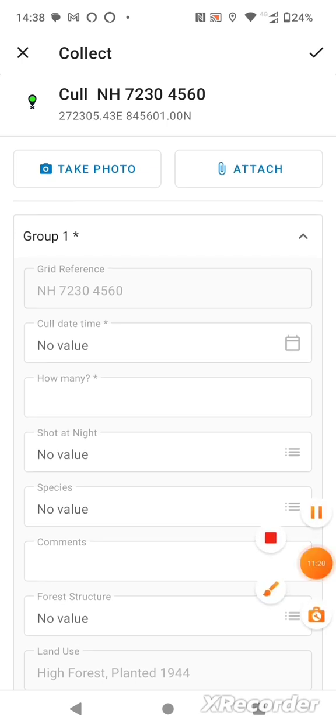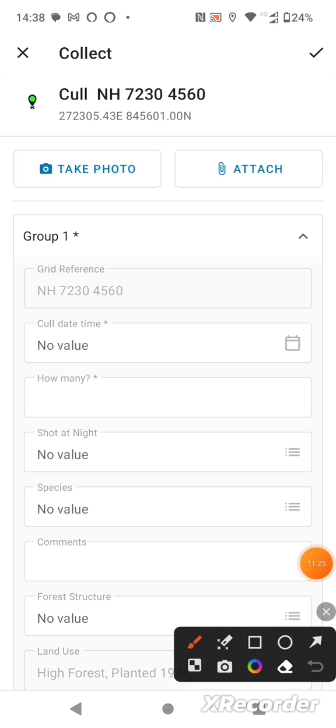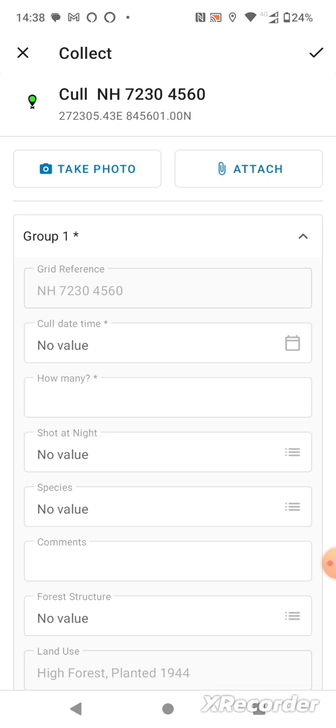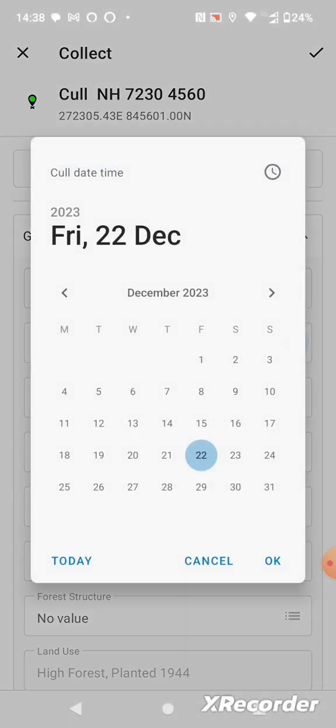So that's a change that we made from the first iteration following feedback. If you've killed a group in close proximity to each other around a similar time, then you can just do one point and then say a number in here. So let's go through that. The cull date and time. It's a bit different on different devices. If it was right now, I'd just be pressing OK.